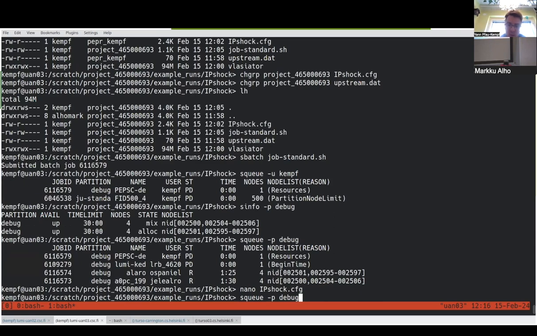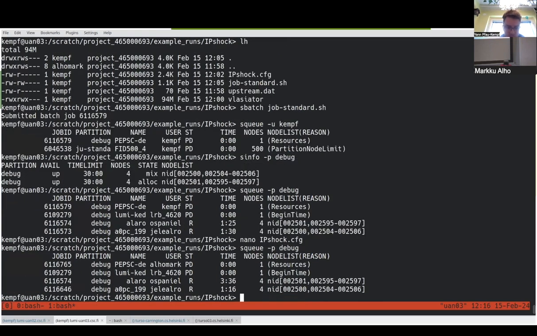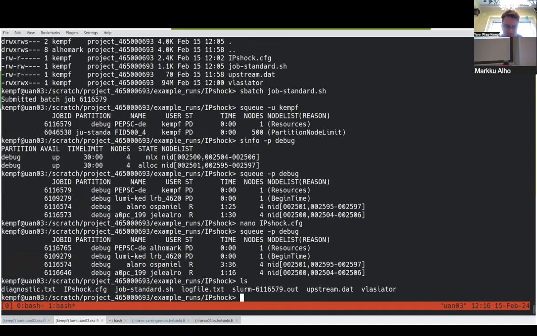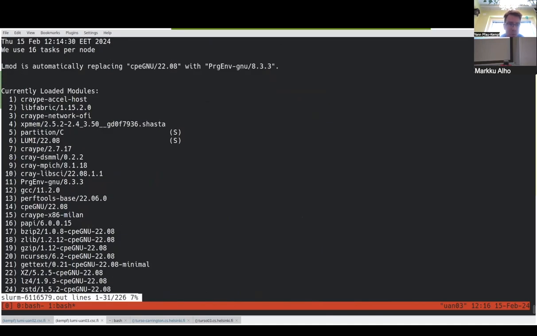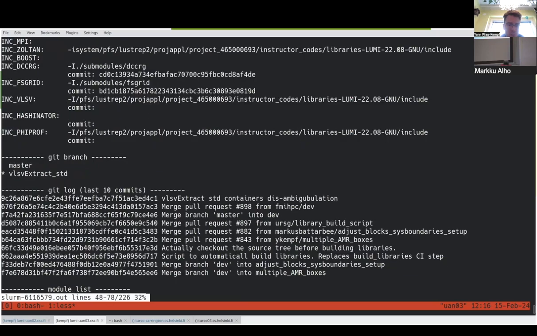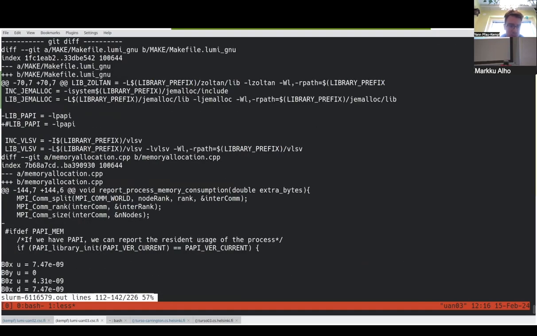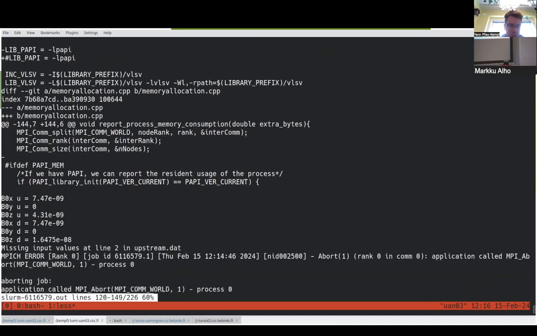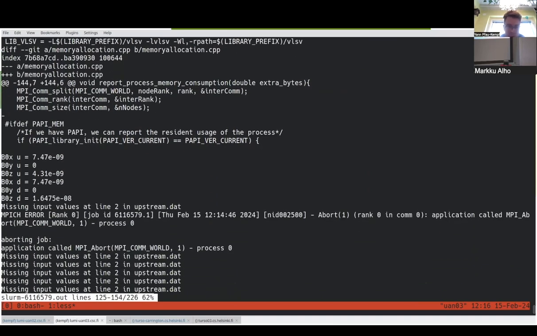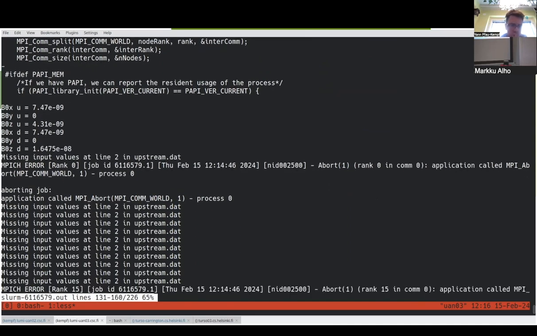So let's see where we are. I'm out of the queue. So something happened and it seems to have crashed. Let's check the Slurm output file. This is the version output. I'm skipping through many tens of lines, but here it printed... Oh, that's not too nice. It's missing some input values.